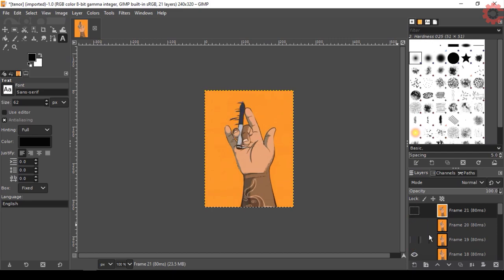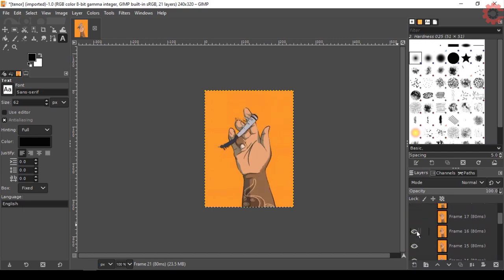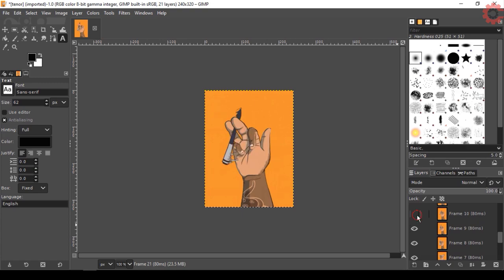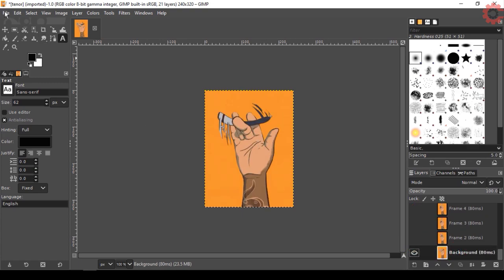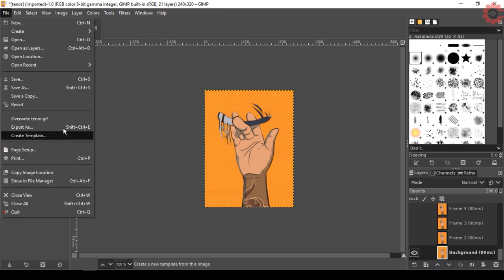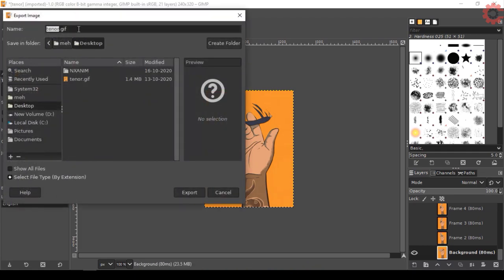Let's hide all the frames except the very first one. Now export this image. I am exporting it to the JPEG format. You can use any other too, check the manual for the supported formats.